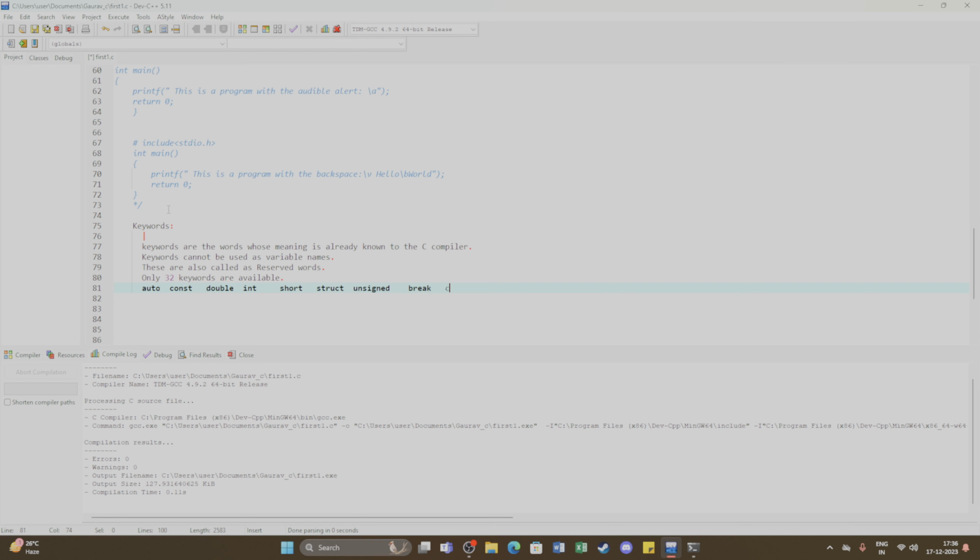break, continue, for, long, signed, switch, void, case, default, enum, goto, register, sizeof, typedef, volatile, char, do, extern, if, static, union, while, main, printf. So what are these?